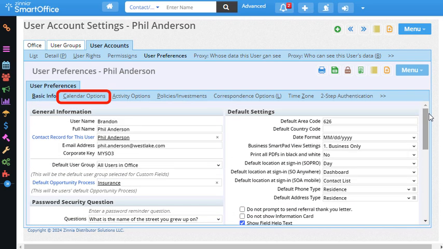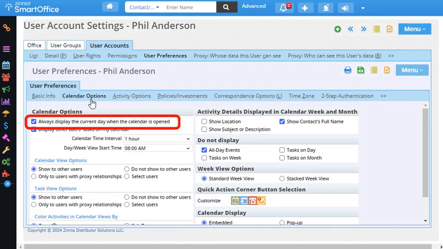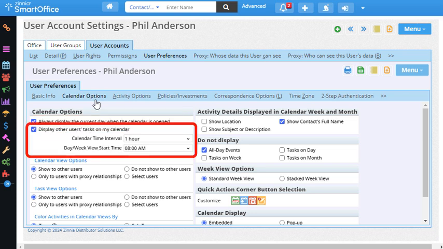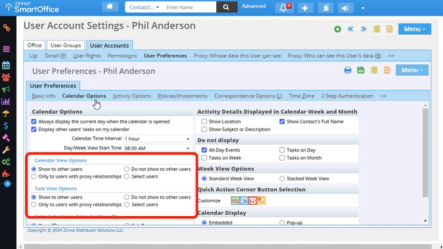Next, click Calendar Options and check this option to always display today's date when opening the calendar. Check Display Other Users' Tasks on my calendar to show the tasks of other users you proxy for. It's important to note, this capability depends on user rights given to you by your SmartOffice administrator. Also, users have the right to hide or show their tasks and activities to other users here.